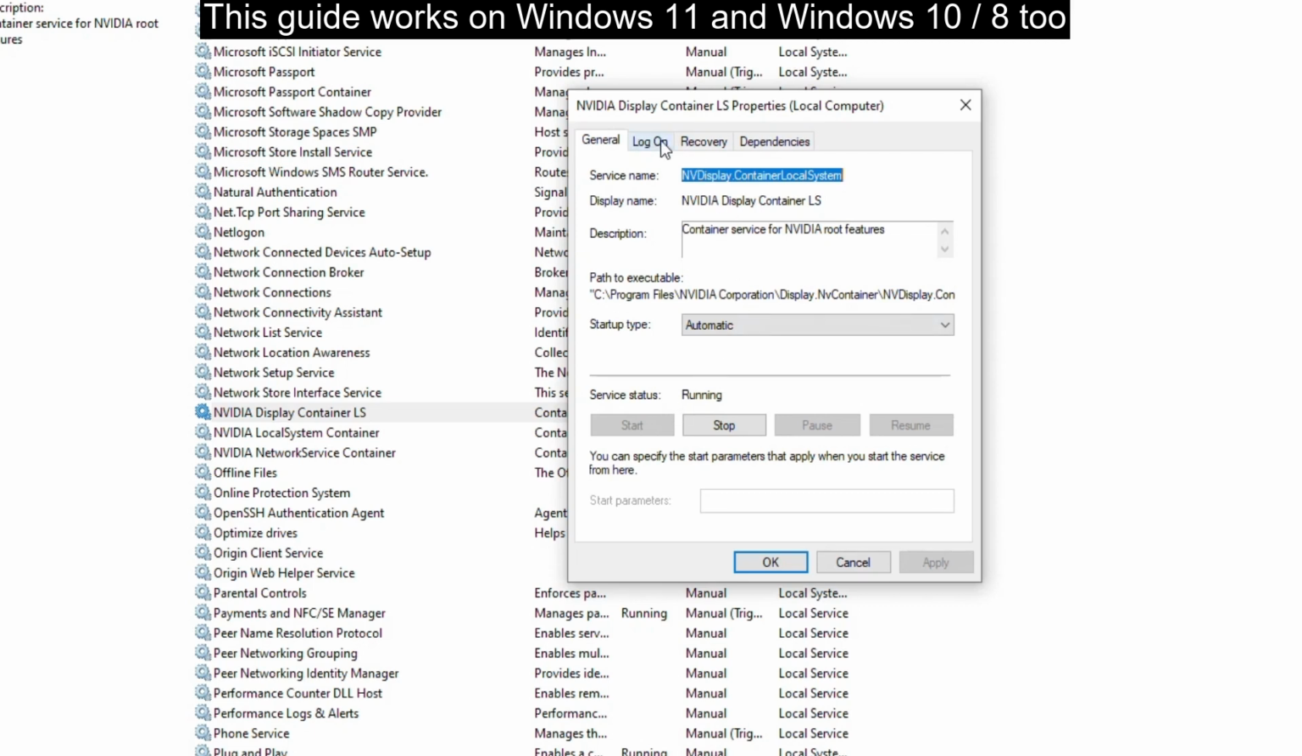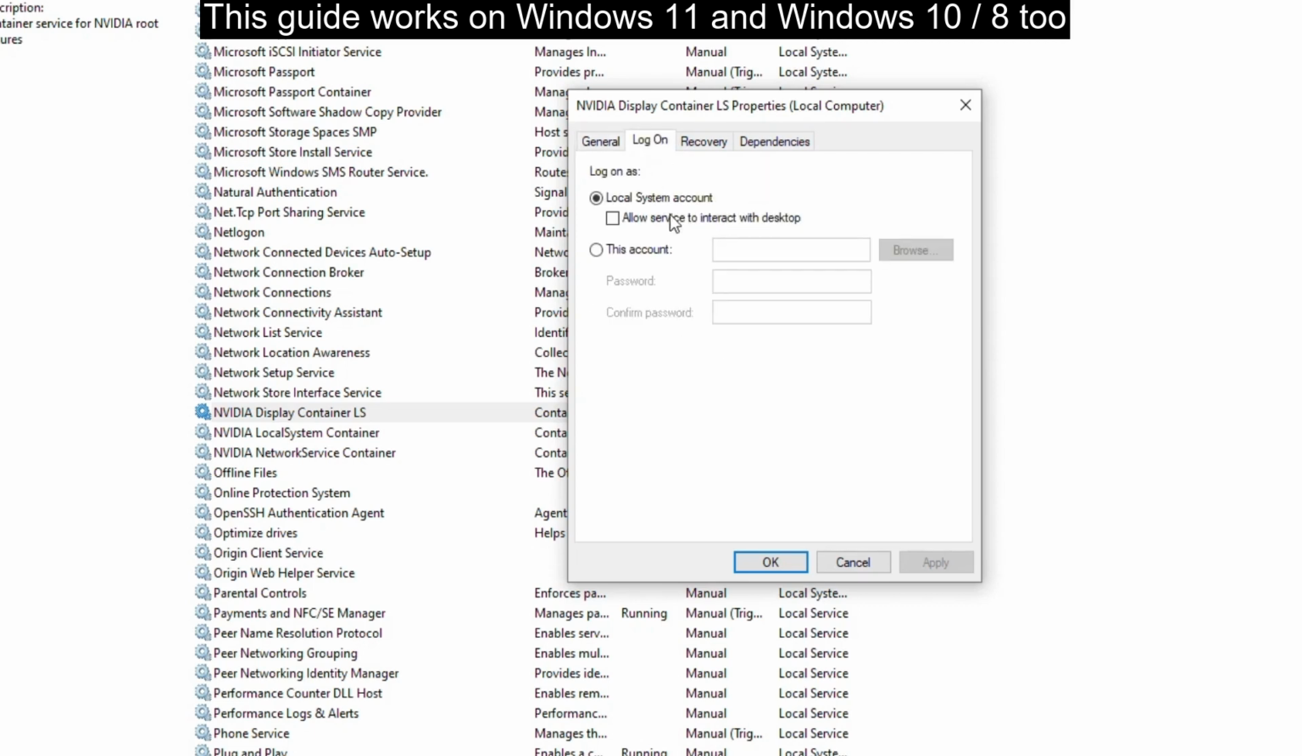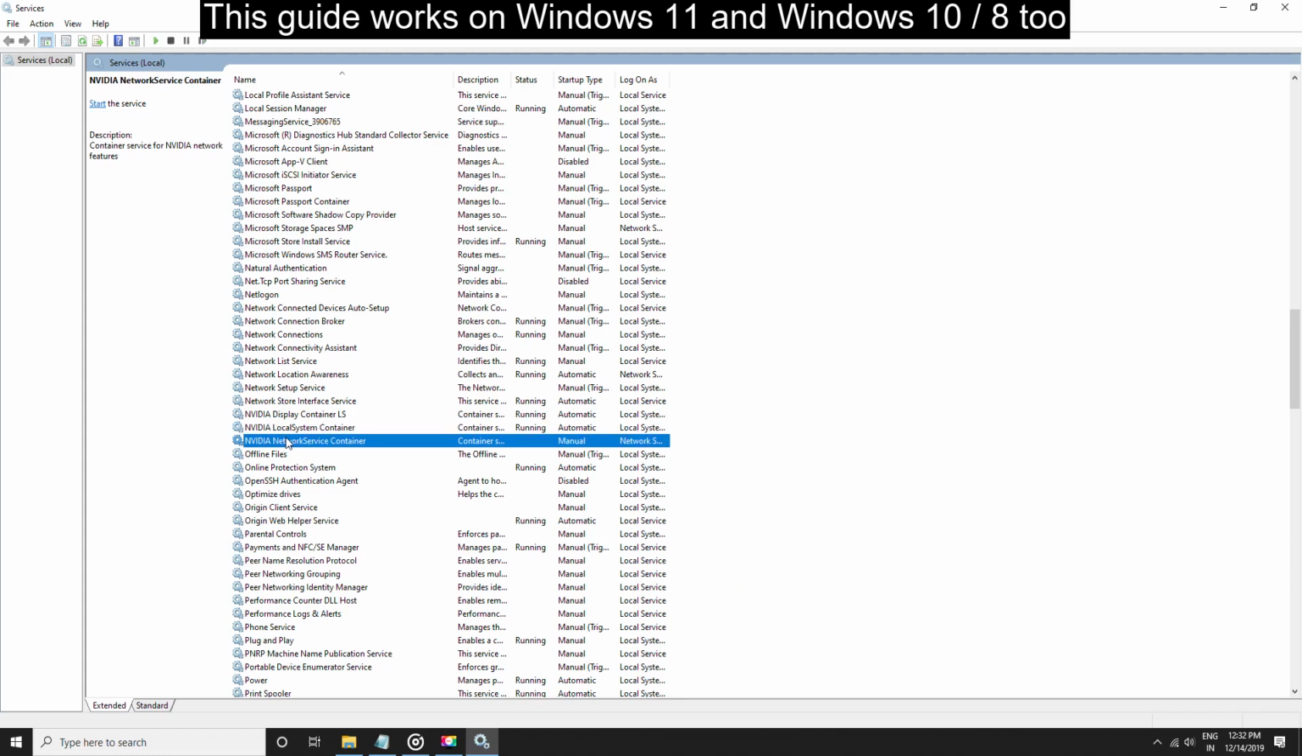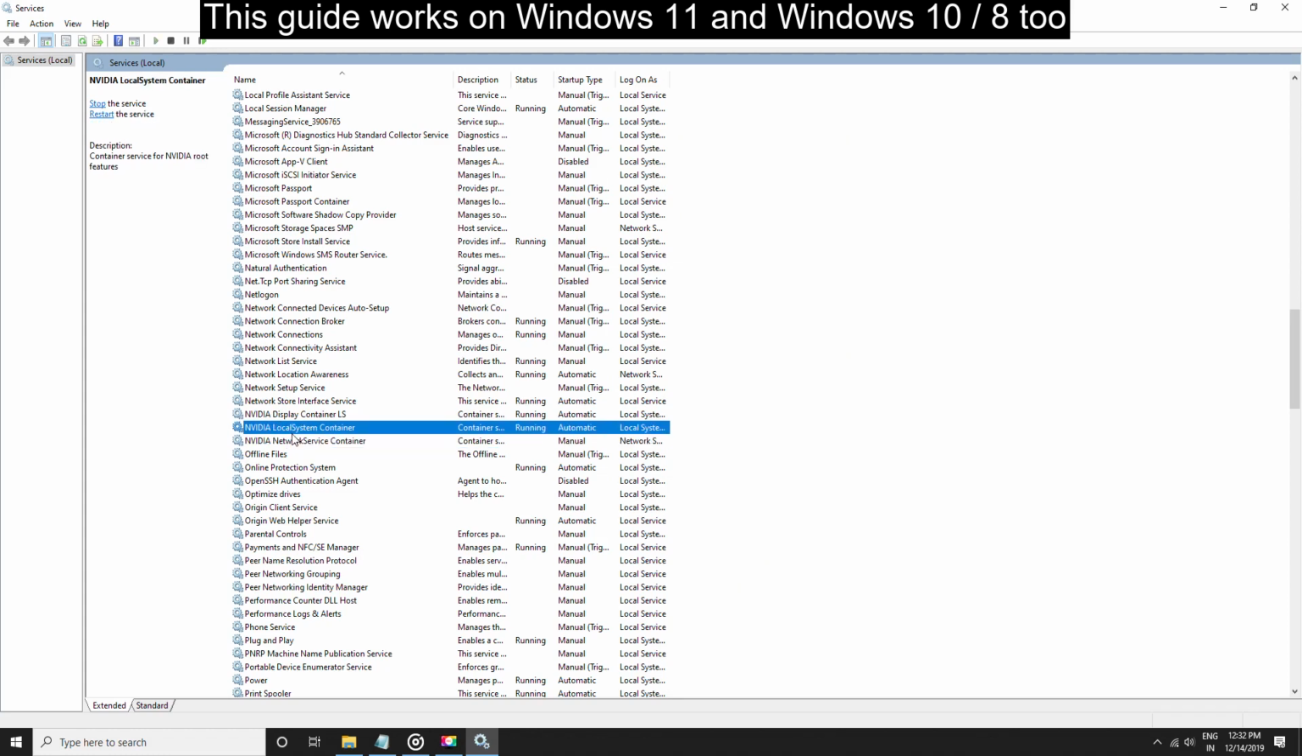Now click on the Log On tab. Here you have to allow services to interact with desktop. For that, tick on this option. Now click on Apply, then OK. Repeat these steps for all other NVIDIA services. It will definitely solve your problem, so you are good to go.